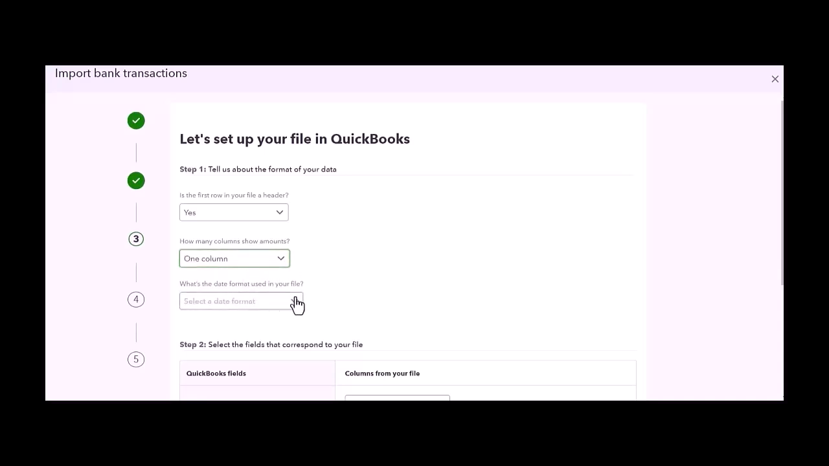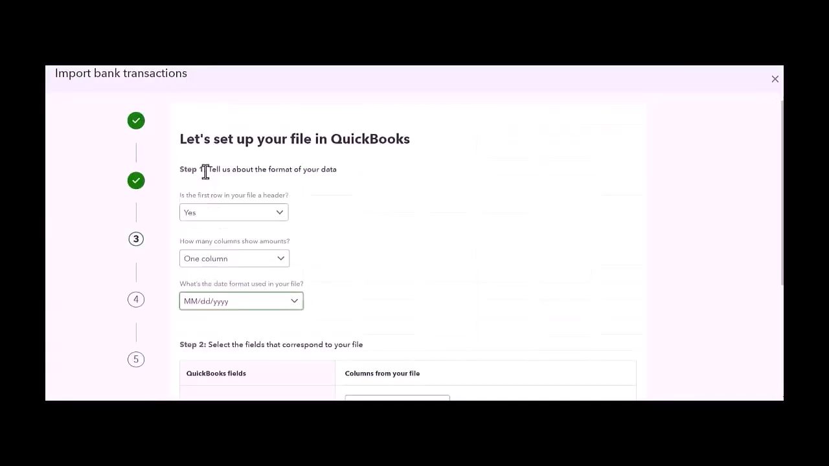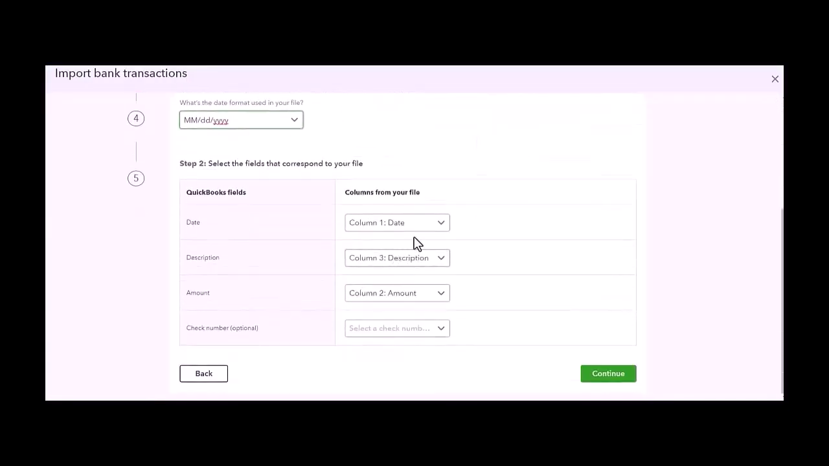And what's the date format you used in your file? You can take a look at that file again to confirm. In this case, we have this date format. So let's go ahead and choose that in QuickBooks Online. Now, step 2 is confirming the columns that we just mentioned. Our date column is called date. Our description column is called description. Our amount column is called amount. And we don't have a column called check number, but if we did, that brought in the check number or any other information related to that transaction, we could choose that field as well. In this case, it doesn't apply, so we're going to click on continue.